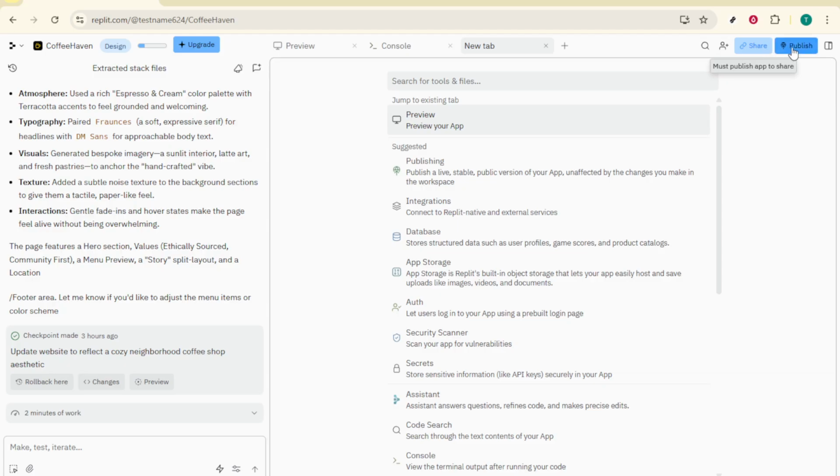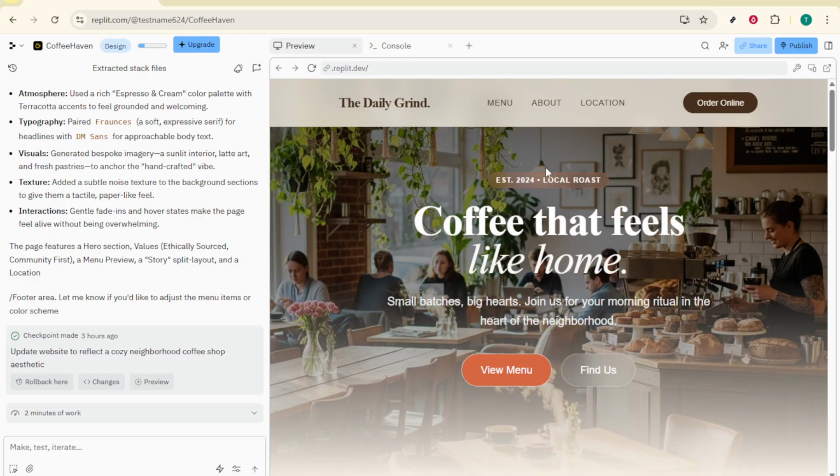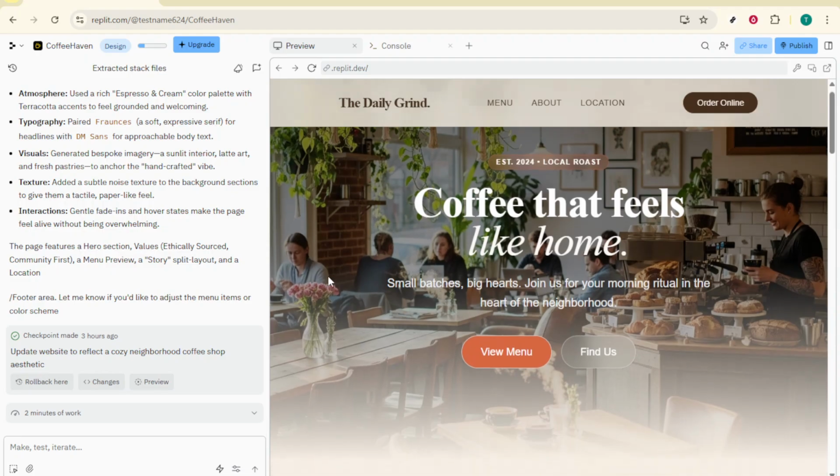Now it's time to configure a few settings. Start with the subdomain. This is the web address people will use to reach your app, so pick something short, clear, and relevant to your project. Replit will let you know if the name is available and will host it for you under their domain.